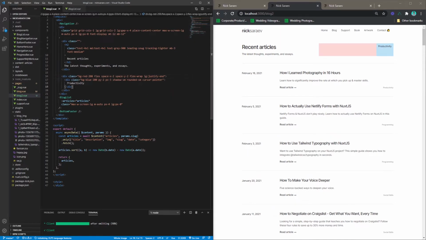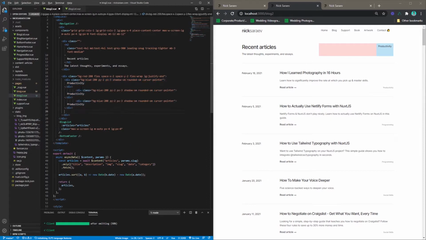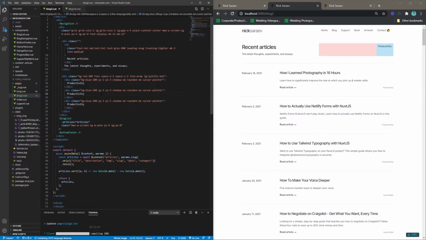And now all I'm going to do is just copy and paste this a couple times. Let's see how that looks. We have productivity, productivity, productivity. Awesome. Why don't we do futurology?